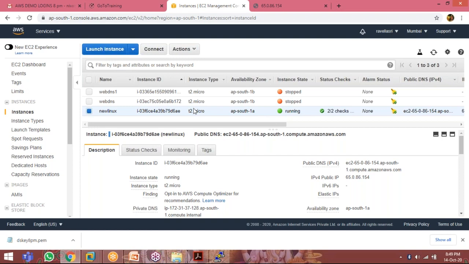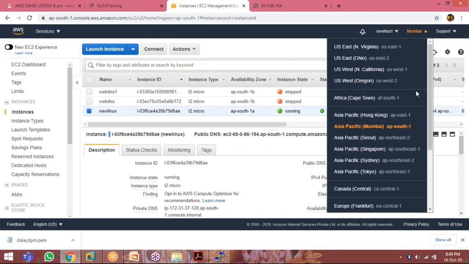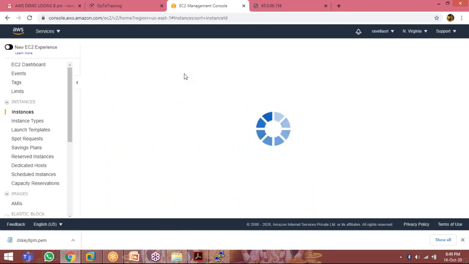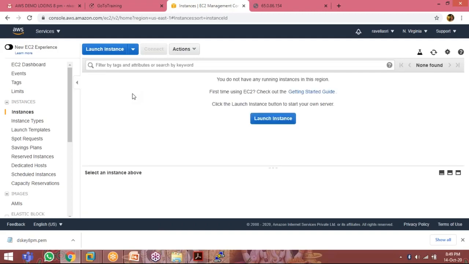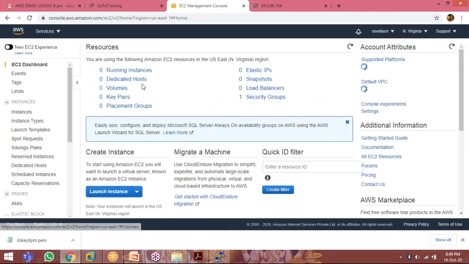Some students change the region. They will practice in the US East region, for example, by clicking on US East North Virginia and selecting it. They practice some configurations here. They can check here whether any instances are running, and it will show no instances are running.